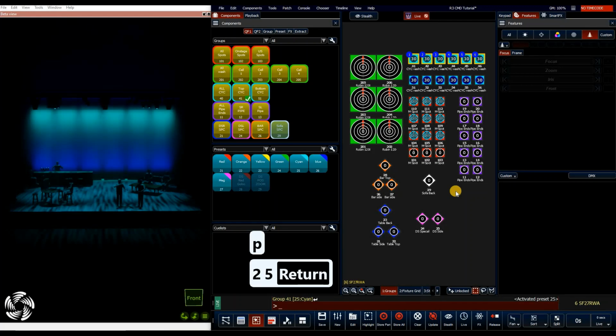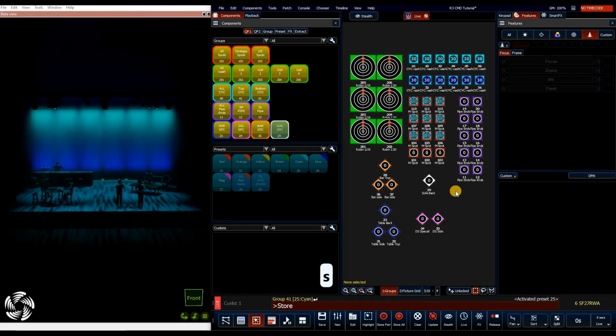And once I'm happy with my look, I can now store this. So to store a look, again, it's the same kind of system as storing a group or storing a preset. We hit S for store, and now we can do a number of things from this. So if I hit store on its own, you see that Vista has automatically decided to give me Cue List 1 because this is my first Cue List. And if I hit enter now, I'll get my store dialog box.